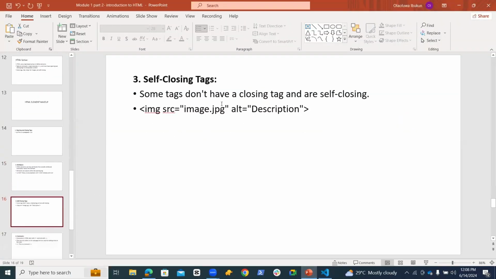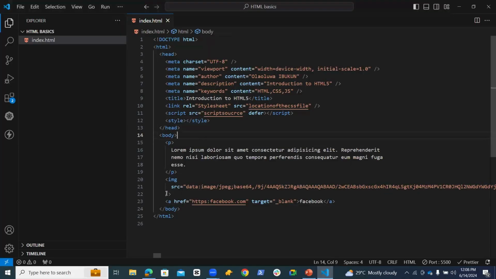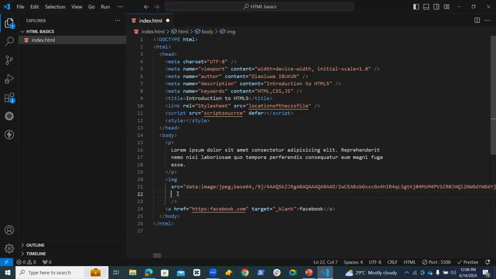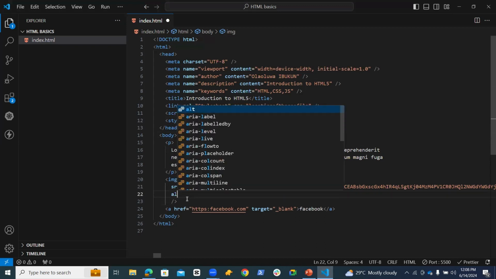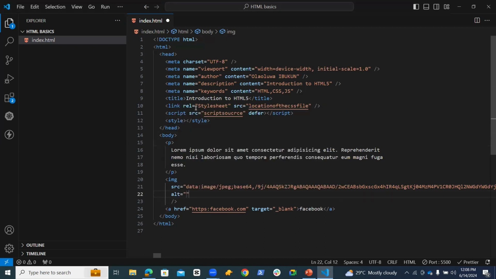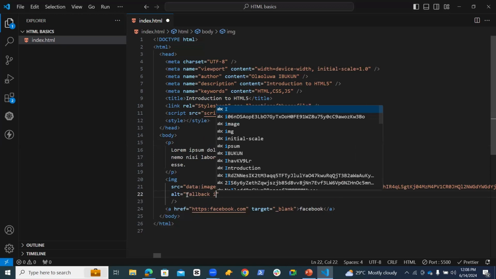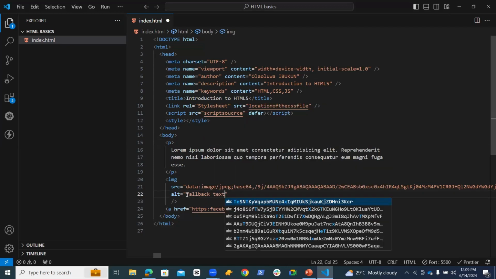Self-closing tags, I've talked about that. Image is an example of a self-closing tag. We have many other self-closing tags that you will see. One attribute that I didn't add here, apart from the source attribute, is the alternative text attribute, meaning that if for whatever reason the browser cannot display this image, there's a fallback, right? So you can just put fallback text here. Usually this will be whatever the image is all about, so you can just put Facebook there if this image is actually a Facebook image.